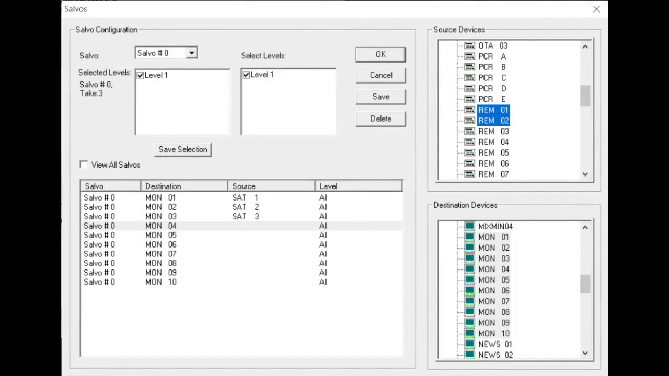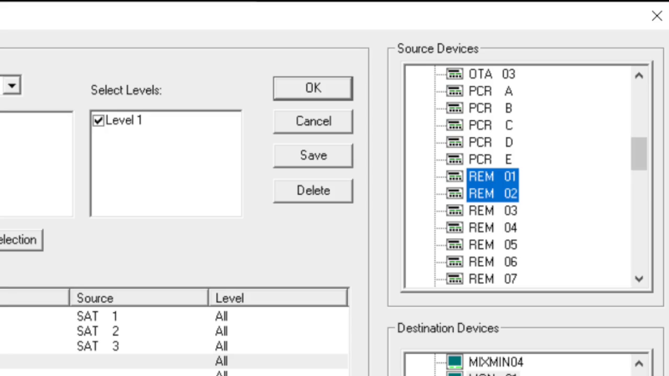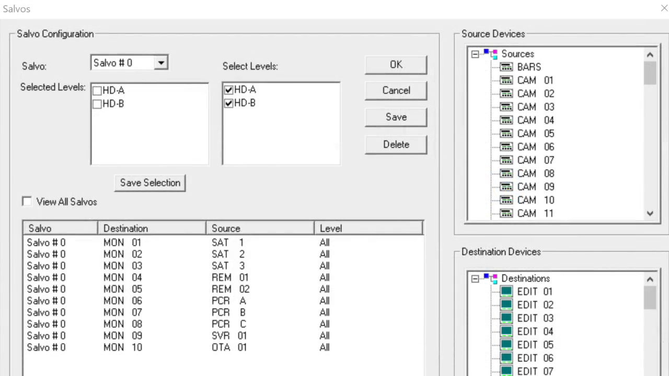Then simply highlight your first destination and drag over whatever source you want routed to it. If the next source in the list goes on the next monitor, you can simply double-click it and it will be added to the next destination. When you have that salvo all set up to your liking, hit Save.